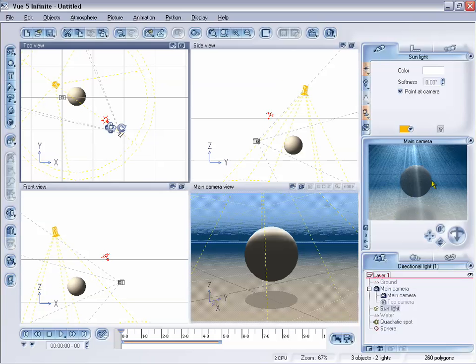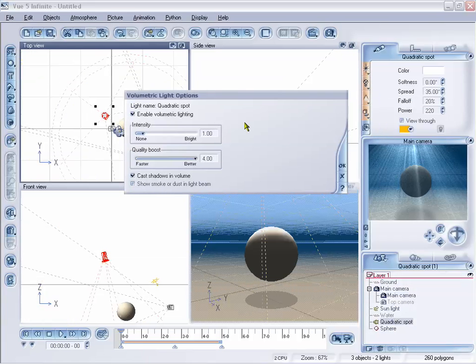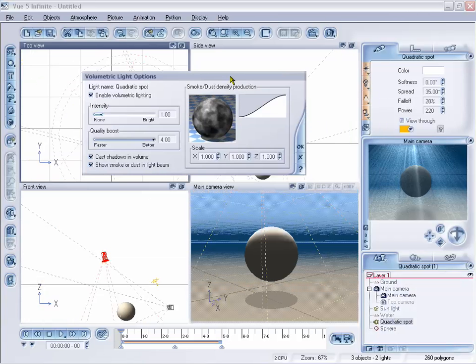And another thing we could do to also add a little more realism to this underwater effect is if we go to our quadric spotlight, right mouse click on the volumetric settings, and go to Edit Volumetric Settings, we can adjust and add Show Smoke or Dust in Light Beam.